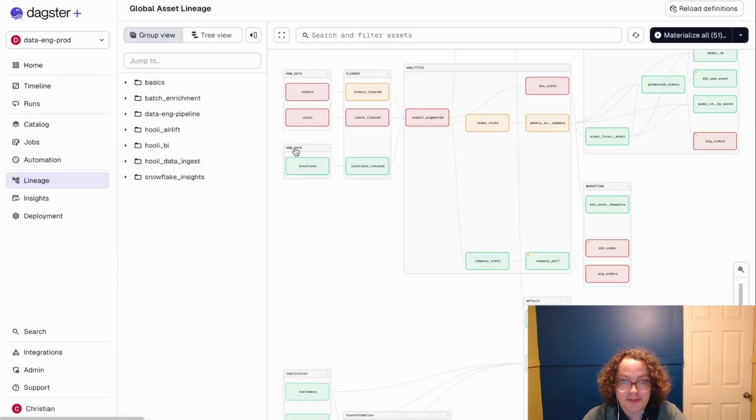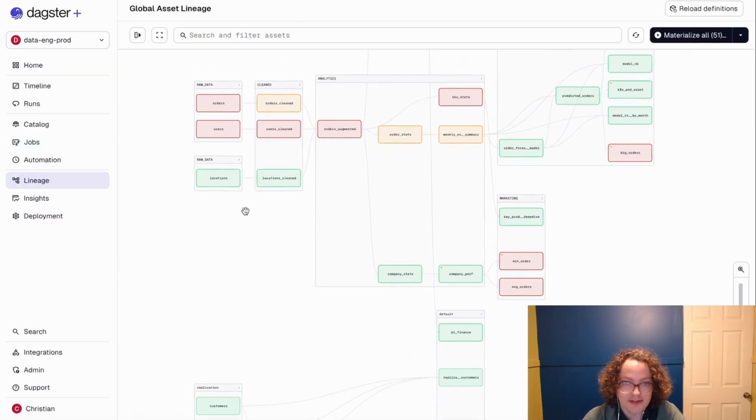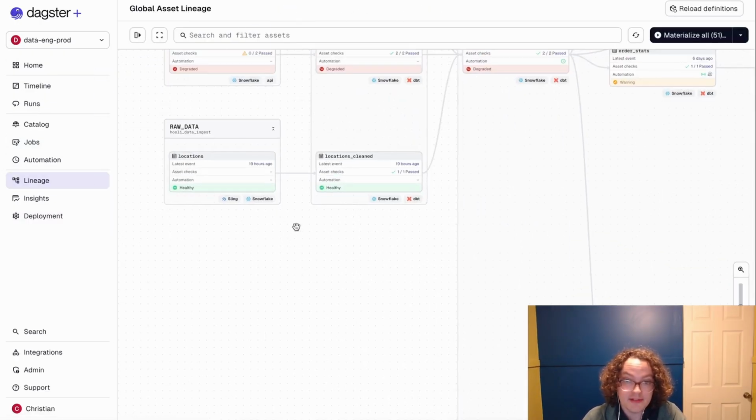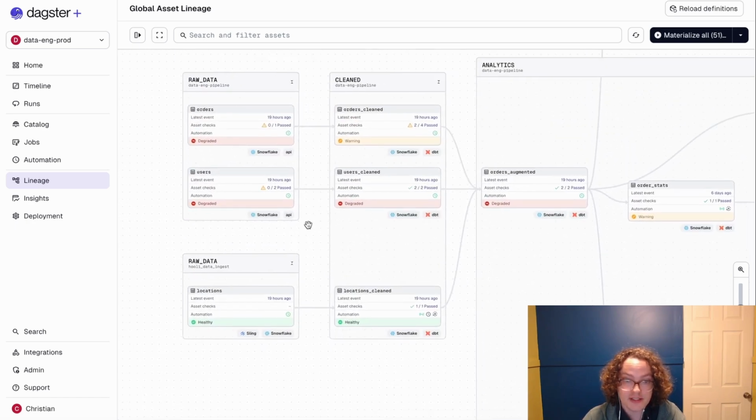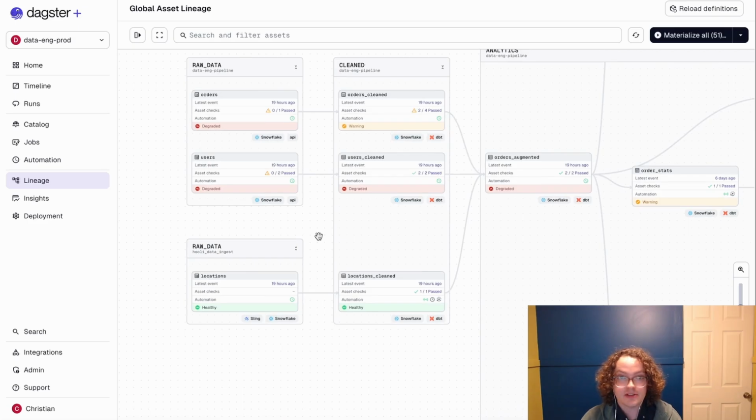The other piece about this, right, I talked about having a single pane of glass, is that you can still have a single pane of glass. And so even though we have teams with different code locations, here, for example, you'll see that we have this asset locations, which is in this code location Huli data ingest. It is upstream of an asset locations clean, which is in the data eng pipeline code location. So assets are globally namespaced.